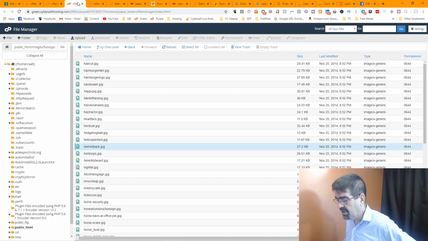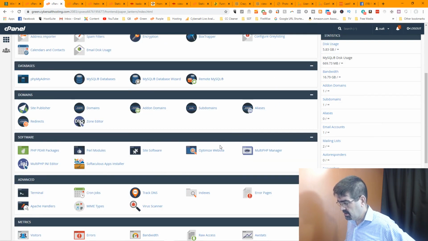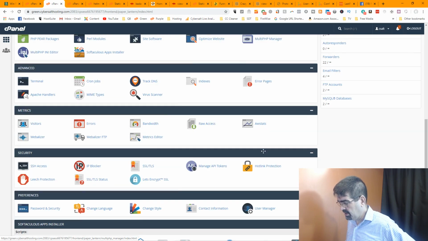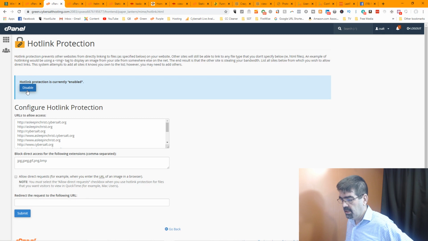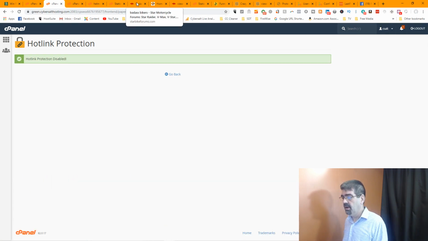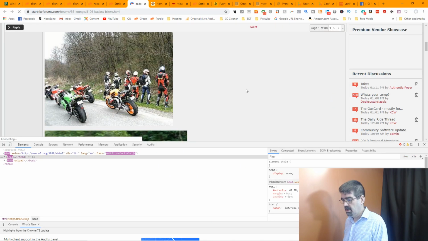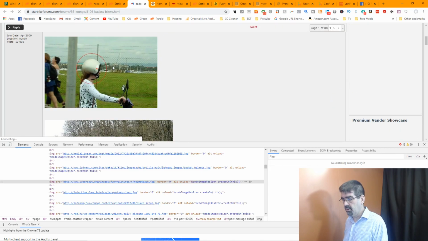Okay, great. Now I'm going to go into Security, Hotlink Protection, and I'm going to disable Hotlink Protection for now. And I'll go back here and refresh this page. And, there we go. Now the image shows. So here's an example of how Hotlink Protection is working.